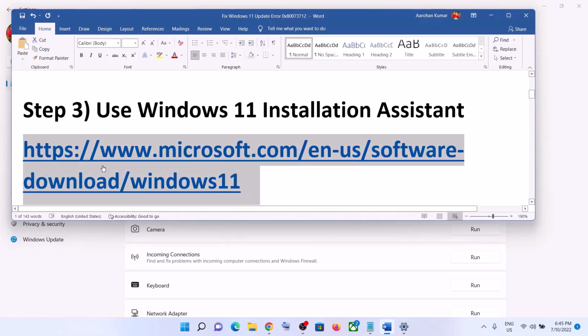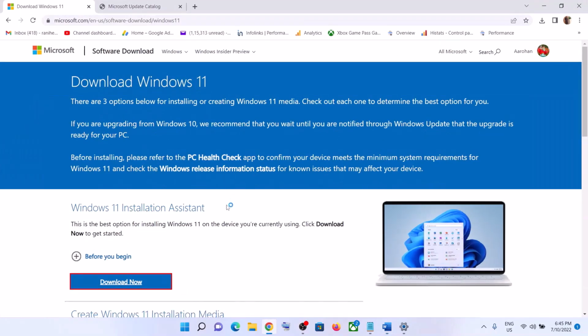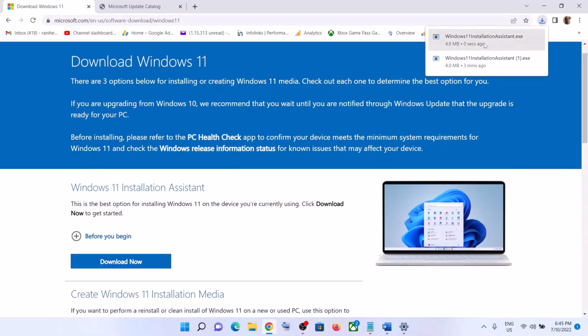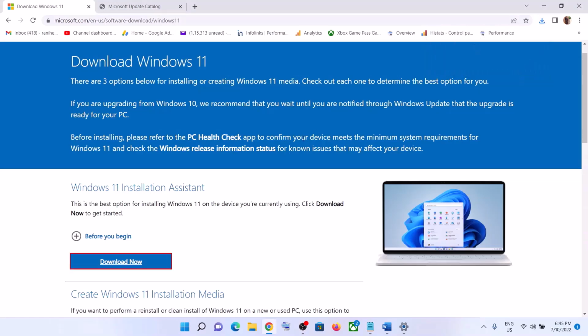For this, copy this link. The link is provided in the video description. Open this link in a browser. It will take you to Microsoft website. Here you can see Windows 11 Installation Assistant. Click on download now. Now run this exe file. Click on yes to allow.